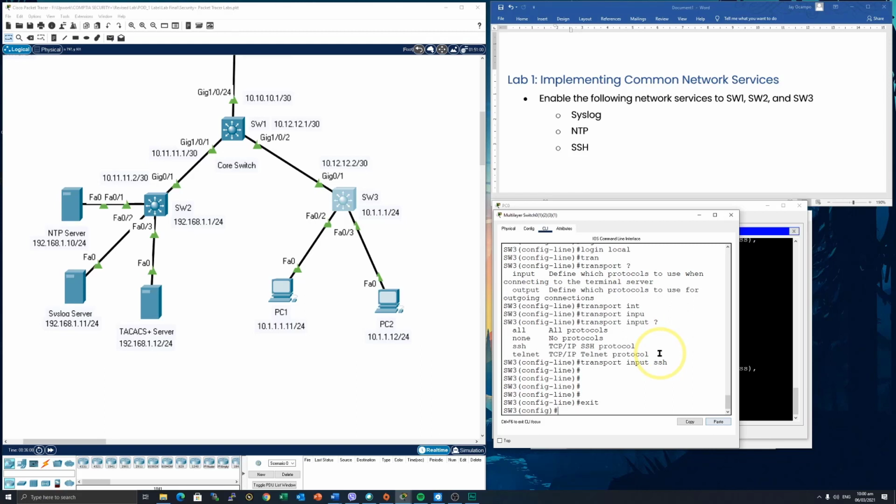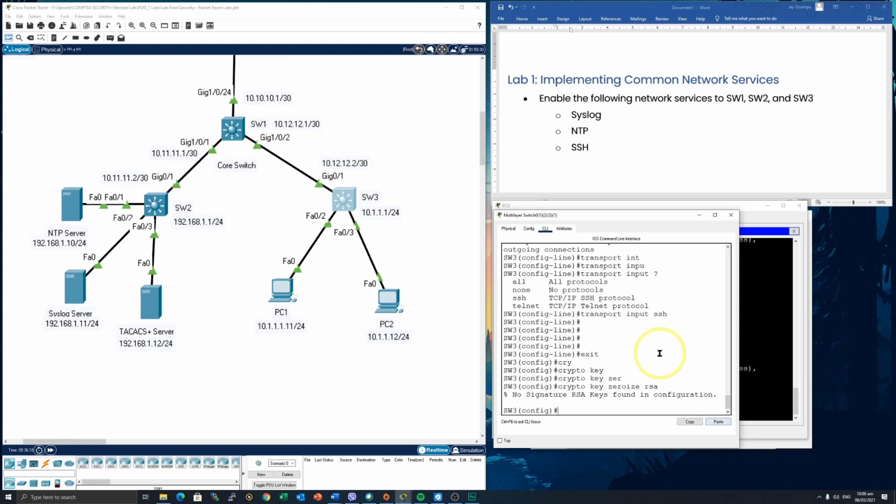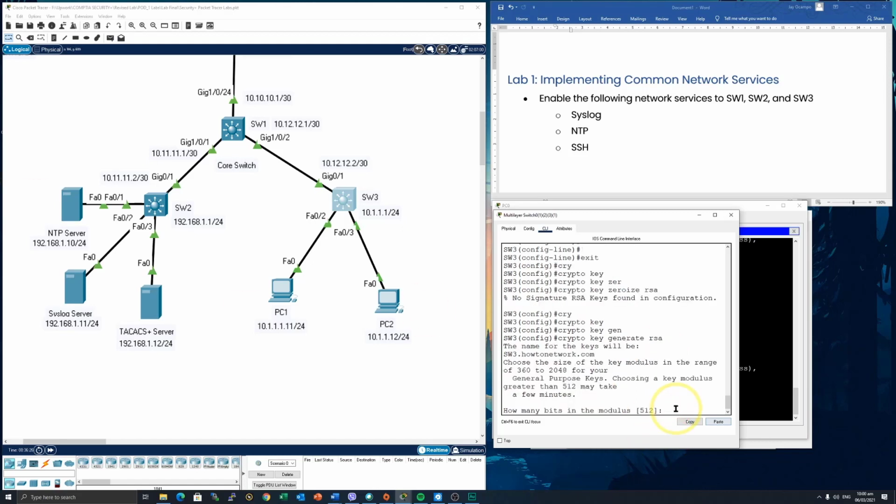All right. The next step is to do a crypto key zeroize RSA. We have to ensure that there's no key configured on the switch, so we have to remove that first. There, no signature RSA keys configured. So let's go ahead and generate a new one. Crypto key generate RSA. By default it's 512, but as a best practice, the minimum should be 1024.